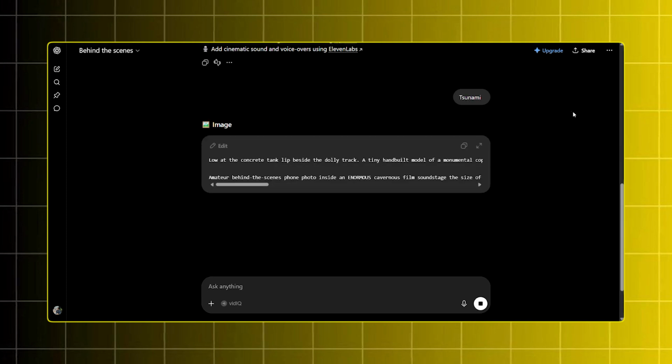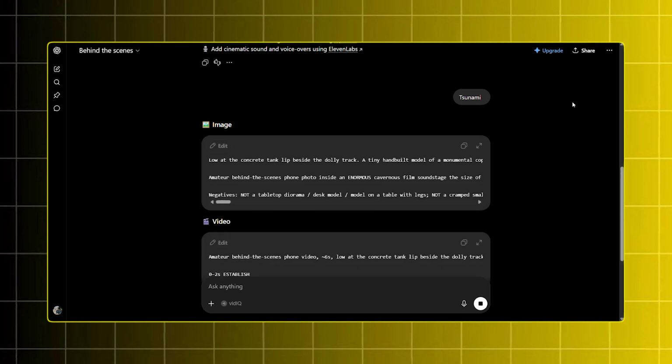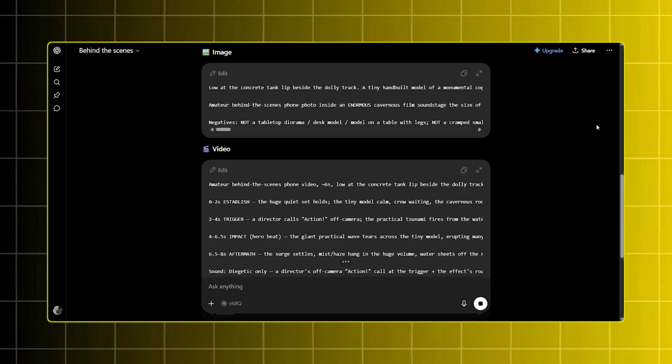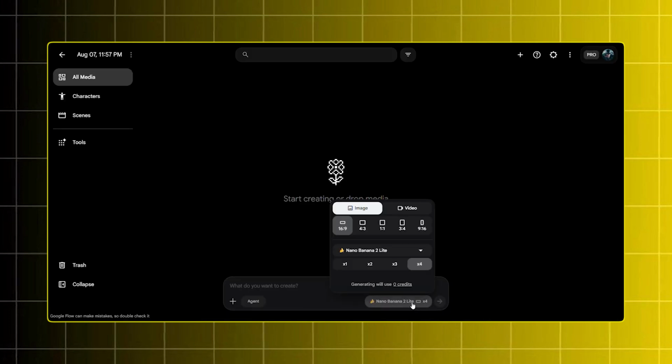The GPT writes back 2 things: an image prompt and a matching video prompt. Both are styled like an amateur behind-the-scenes phone clip, so copy the image prompt. Head to Google Flow AI.